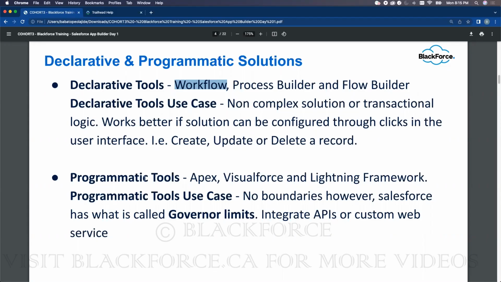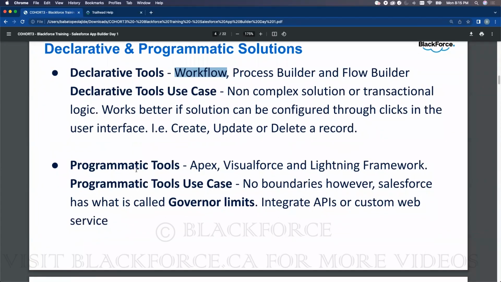Now, let's go to programmatic. Programmatic tools are the tools that you have not seen yet, which I hope by the end of this training you will be able to use. So what are they?